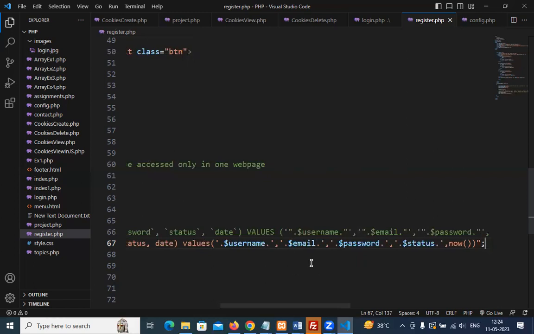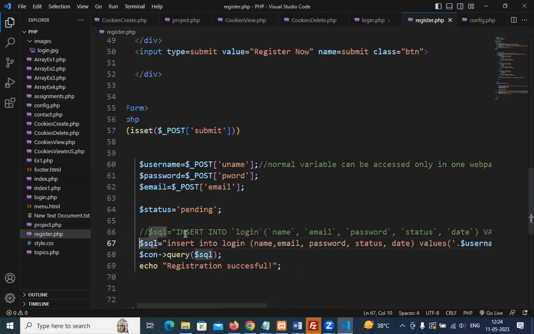The code is written. And now we have to execute this command. So we'll execute this command using the query.sql. And if this has executed properly, then we have to give the message to the user that the record has been saved or inserted. Then we can use the echo command to tell the user that the registration is successful.